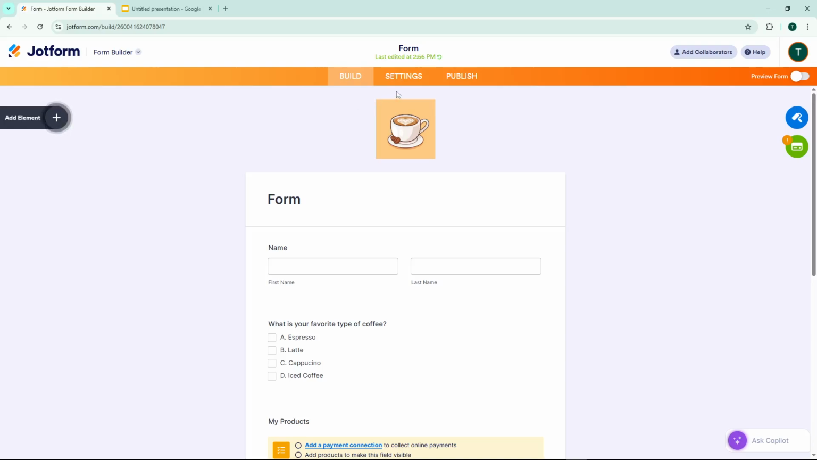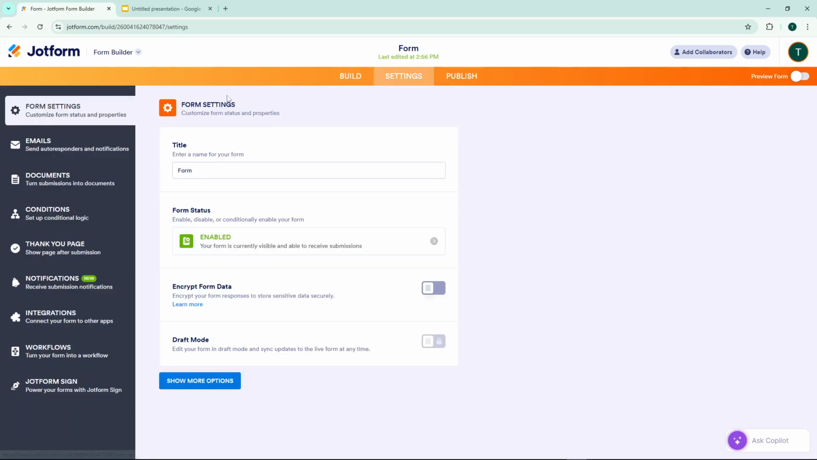Once you're in the form editor, look toward the top of the page where you'll find several options. Click on the Settings button. This will open up a menu with various configuration options that allow you to modify how your form behaves and connects with other applications. In the Settings menu, click on Integrations.